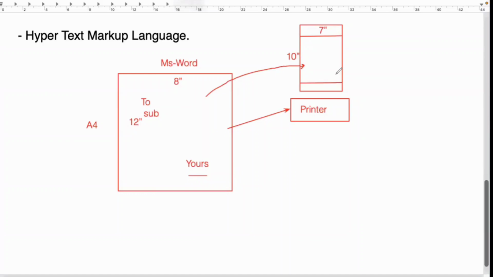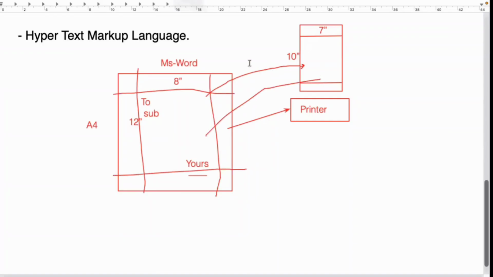Yes. Not only that, actually, how do technicians answer this question, how to print properly? Technicians say that we will mark up our content to present it correctly on the paper. Understood? That means we use the word markup.